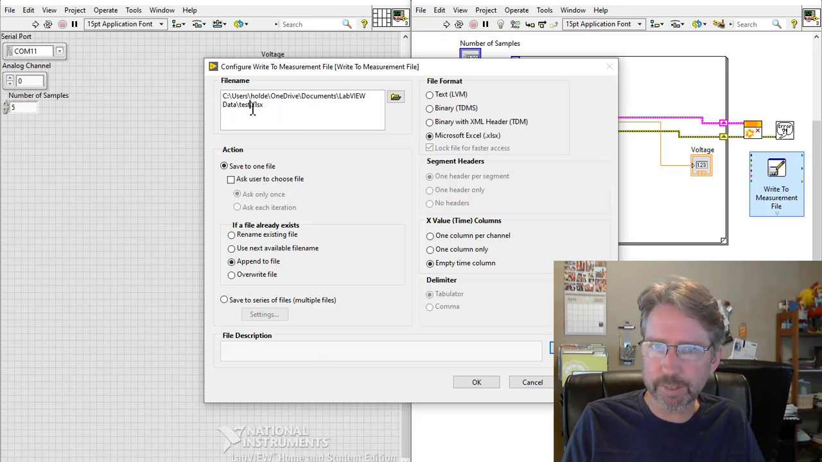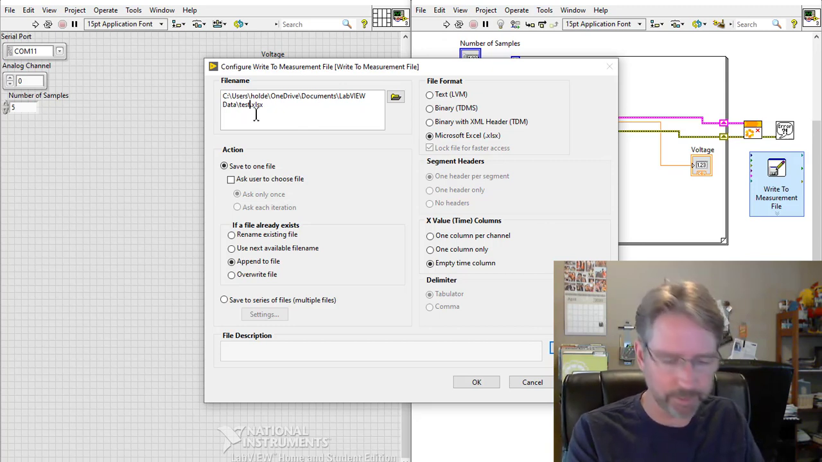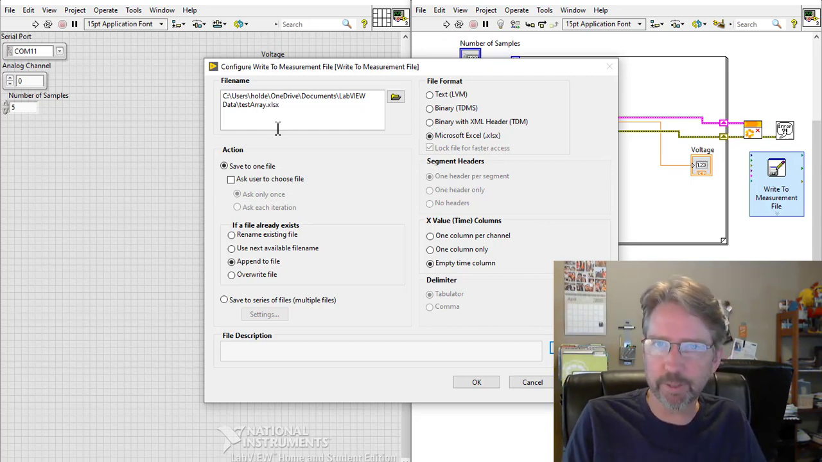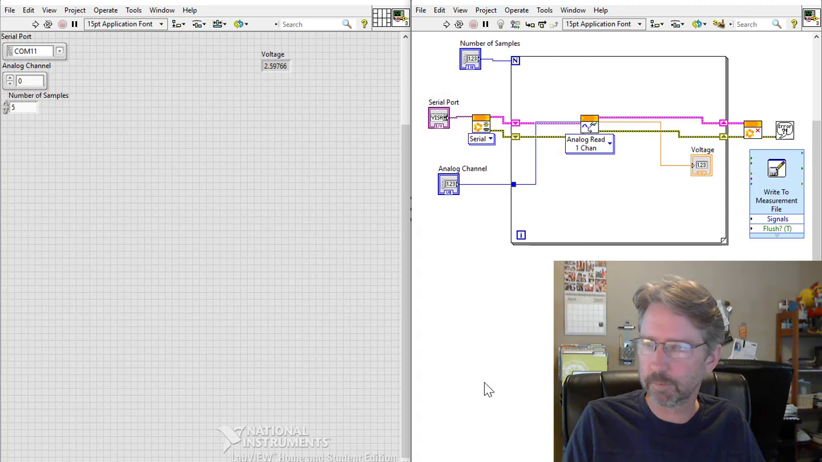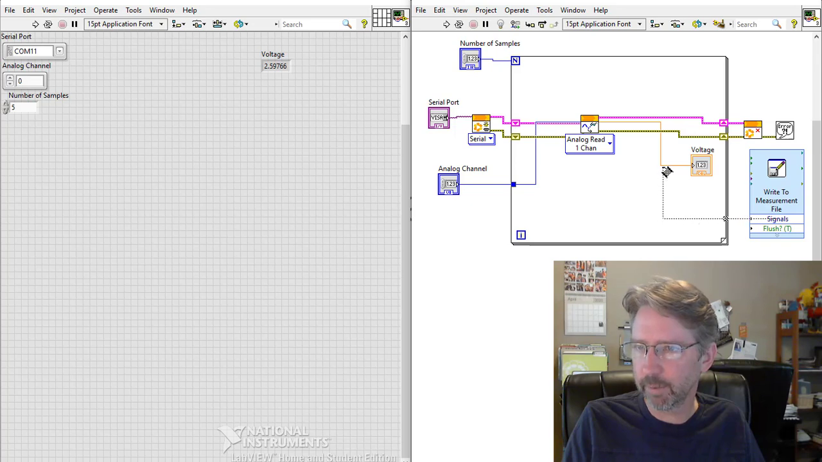The other thing we can do is change where it's saved. Right here, the default directory is in your Documents, LabVIEW Data, test. I'll leave it in that same directory, and I'll call it test array just so I have something new there. Again, you could set a control and have that on the front panel if you'd rather. So now I have a place to send the signals. I'm going to connect it right up to here.